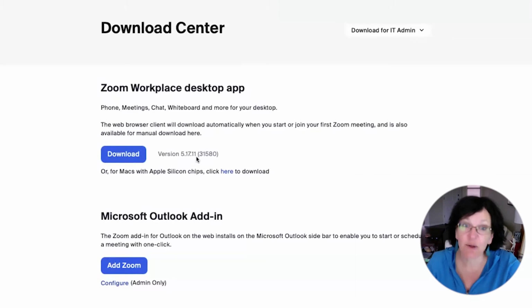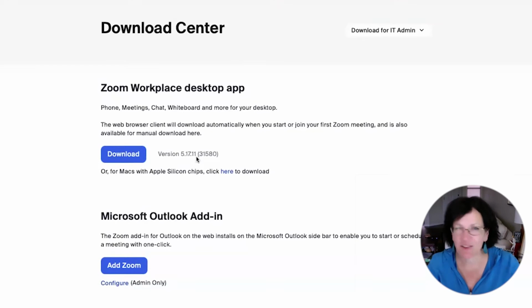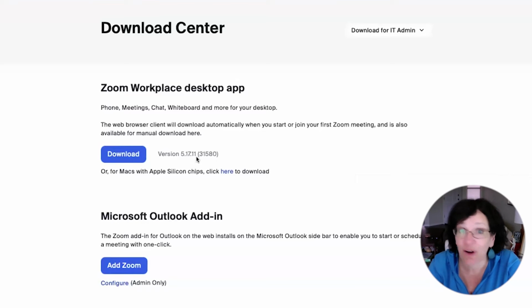And there it is. So this is going to get it from the Zoom website and download. So that just means it's going to save it from their website into your downloads folder on your local computer. So whatever computer you're doing this on right now, as you're watching this recording, you're going to need to do this again on any other computer that needs to be updated.